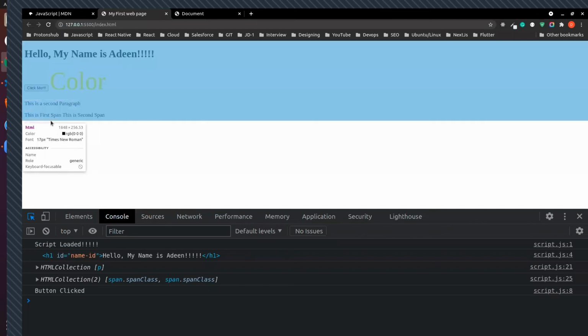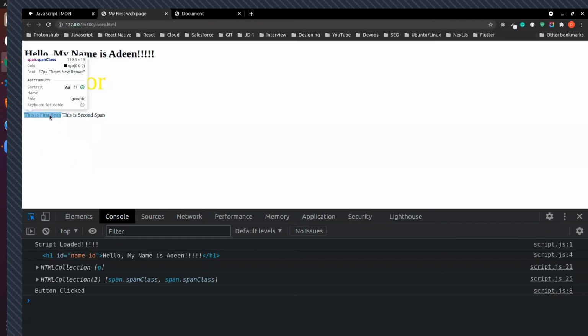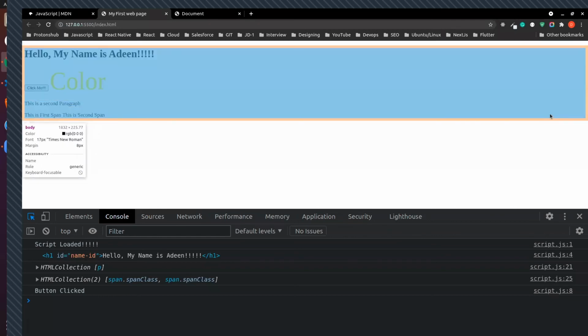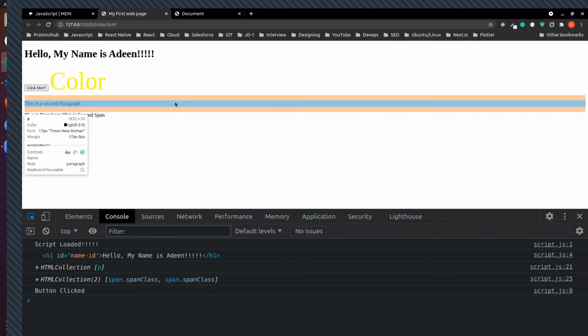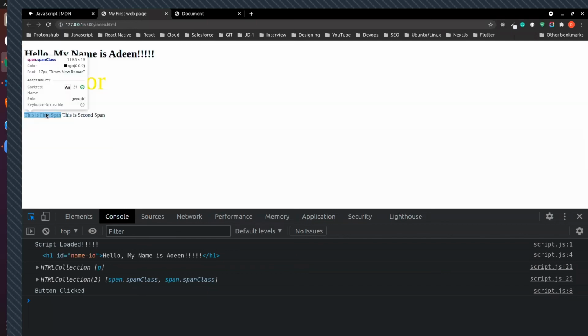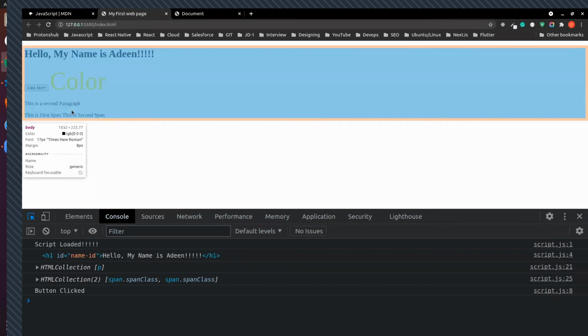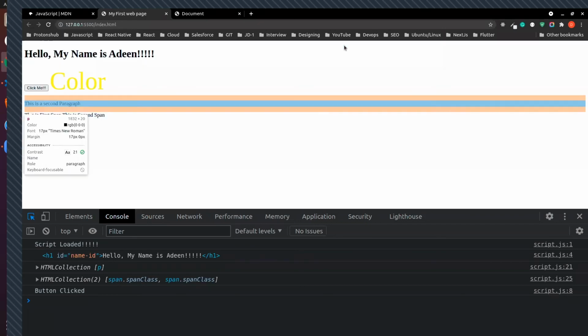So let's say we have a really big paragraph. It will not take the whole line or the whole block. It will just fit itself into the space, and the rest of the space will be covered by other elements. So this is the major difference between paragraph and span.